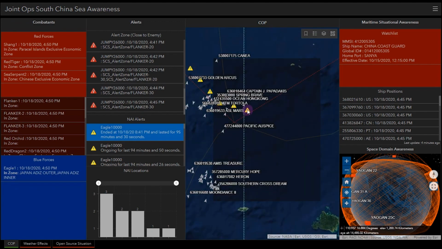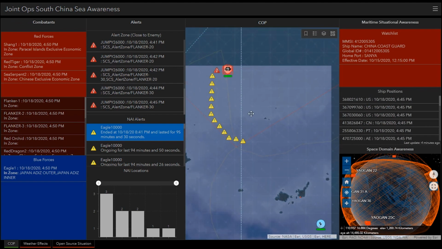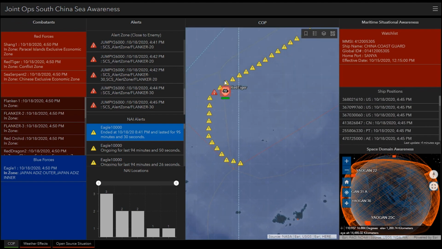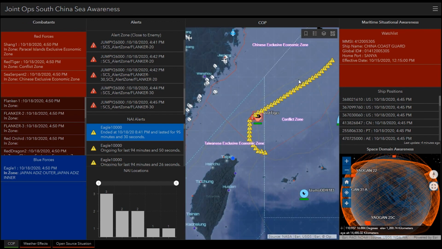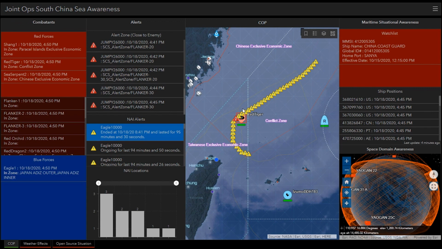This location describes when the Eagle 10,000 Blue Force ID entered the claimed Chinese air defense identification zone of the East China Sea and shows where the track was in the area. It has now left the area and is navigating to the northeast. This type of widget is useful as it allows commanders to understand the length of time units spend in red force areas.